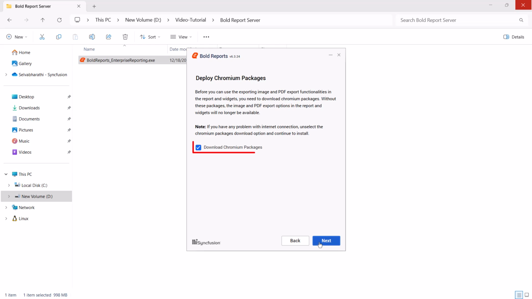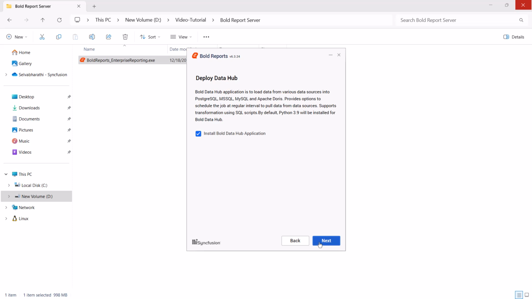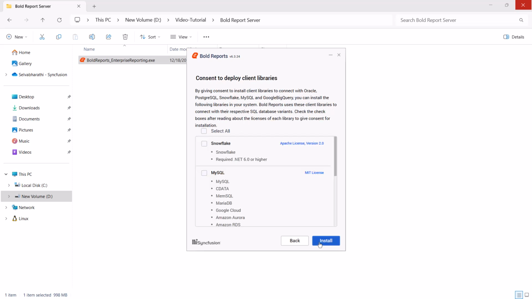By default, the Download Chromium Packages is enabled. This is used for exporting images and PDF functionalities in reports and widgets. Click Next to navigate to the Deploy Data Hub page. This step loads data from various data sources into PostgreSQL, Microsoft SQL Server, MySQL, and Apache Doris. Click Next to navigate to Consent to Deploy Client Libraries.